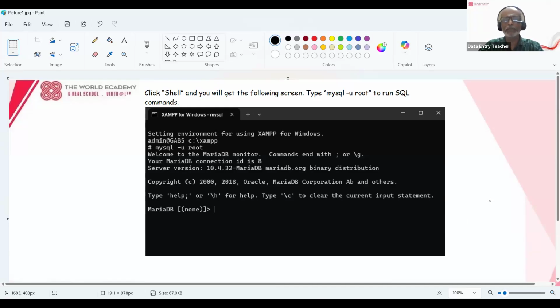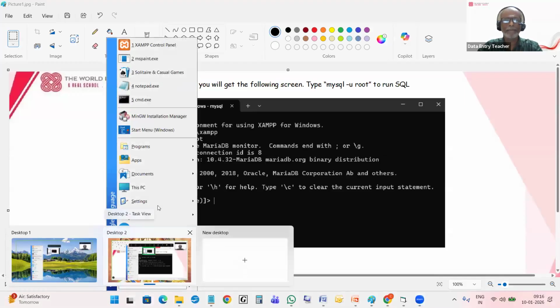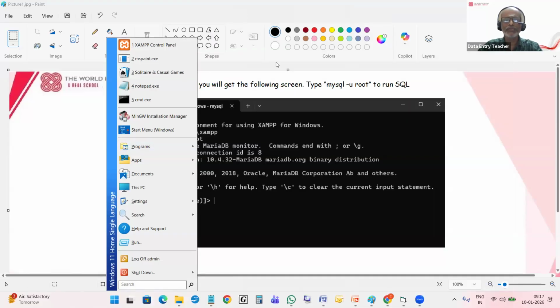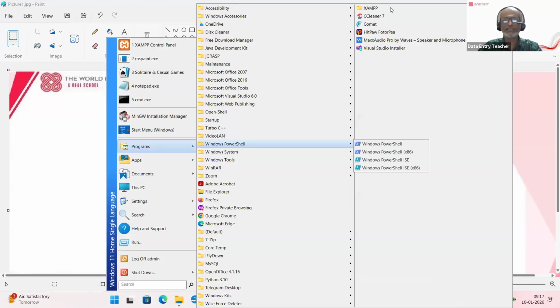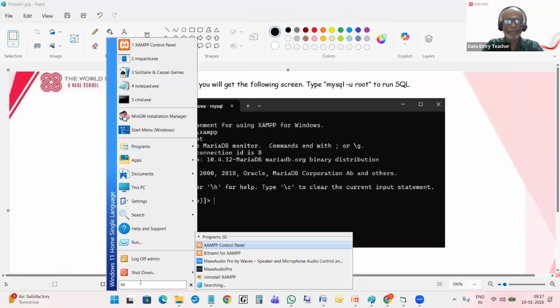All right, now let's do it practically. Now I'm going to go with the control panel. Wait, let me share actually. You see here, this is what you're seeing. Now let me go to XAMPP. I think you will be able to see this. Yes, go to programs and XAMPP. Otherwise, in the search button, you type XAMPP.